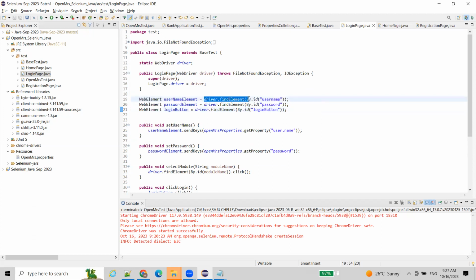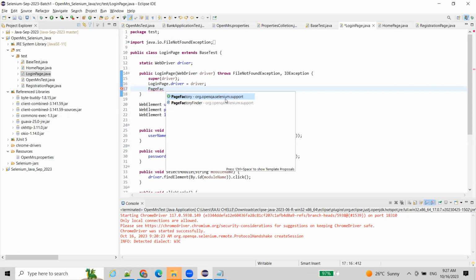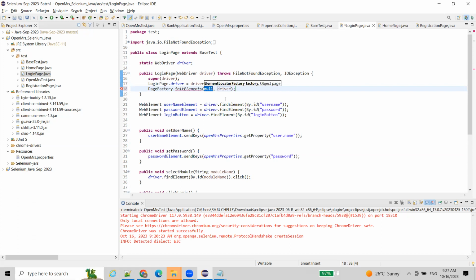So if you observe these elements, every time we are using driver.findElement, driver.findElement, driver.findElement. To avoid this duplicate usage of driver.findElement, we have one class, that is the PageFactory class. Inside this PageFactory, we have the initElements method. Here we have to pass the driver object and also the this keyword.